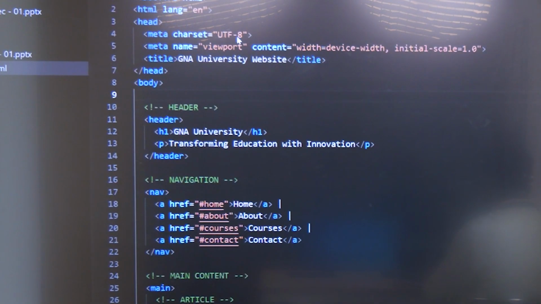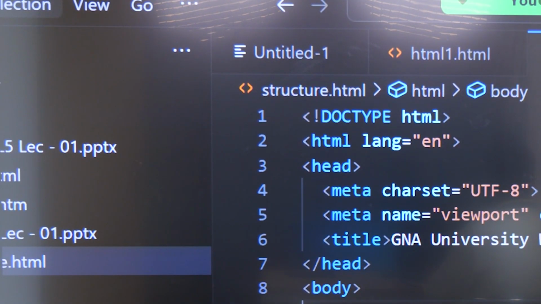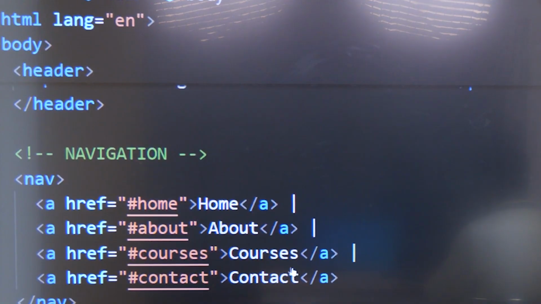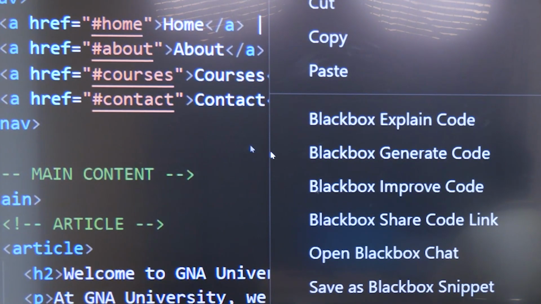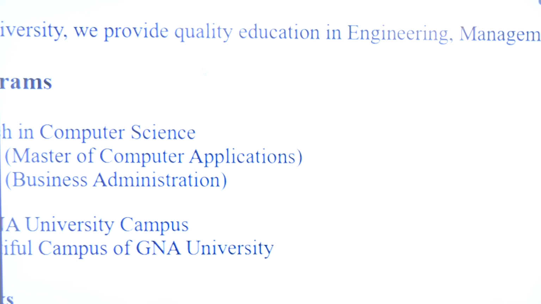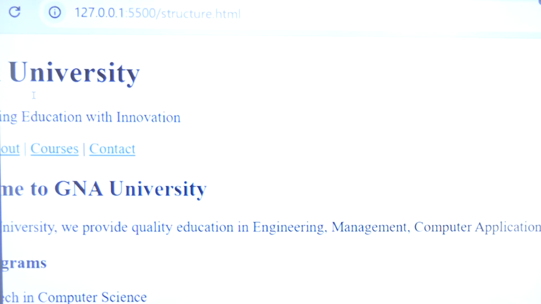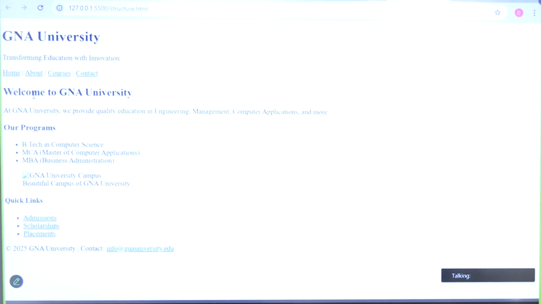Okay, look here. I already created a structure related to the GNA website, that is, the structure of your web page. If I run that page on our live server, just look at how it is represented. Okay, look at that. This is a simple structure of GNA University. There is a header tag, navigation bar, footer, and some content in the main structure.